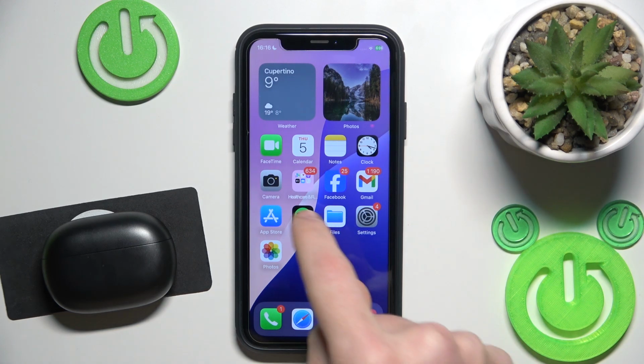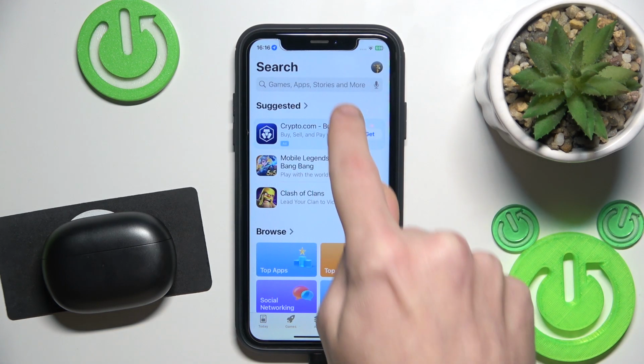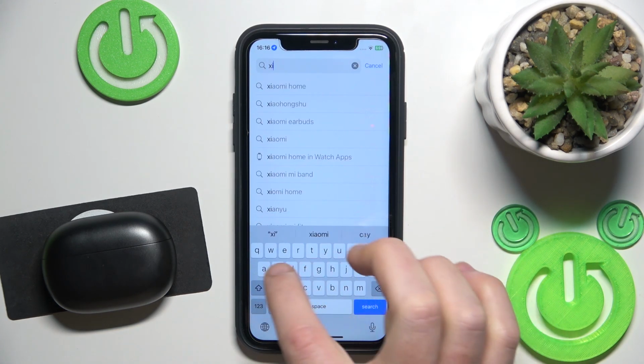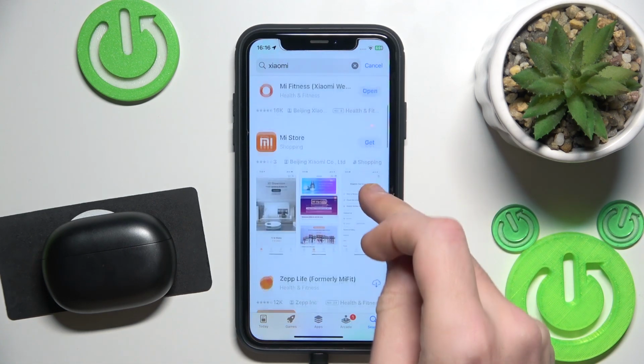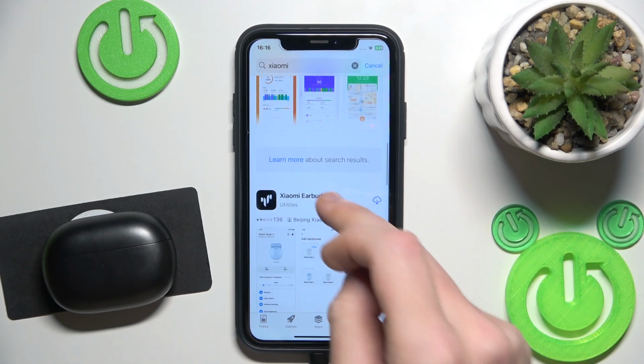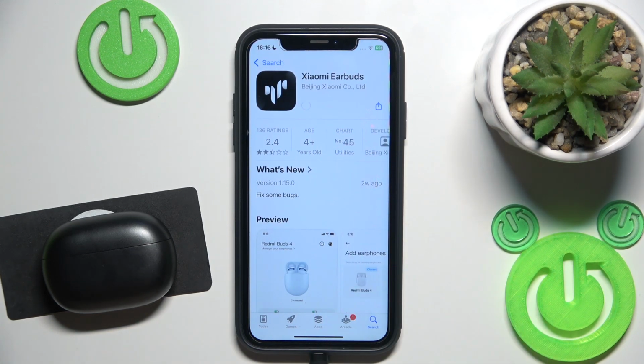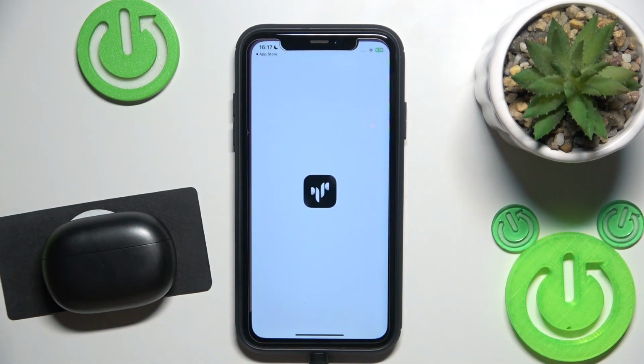You have to start by opening the App Store. Now go to search, click on the search line and write Xiaomi. Now search, then scroll down and you should install this application. Now open it.